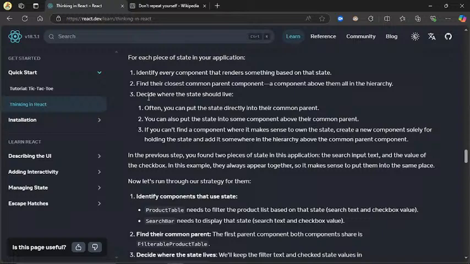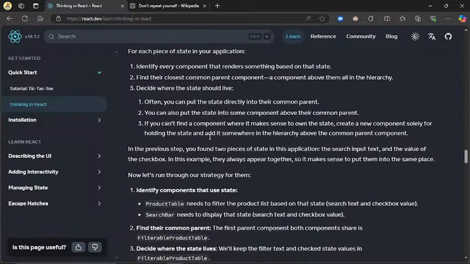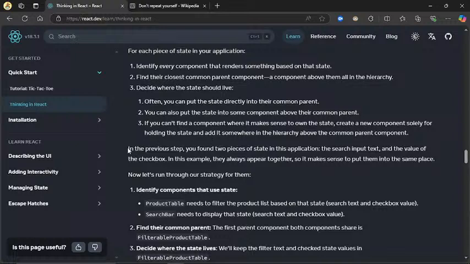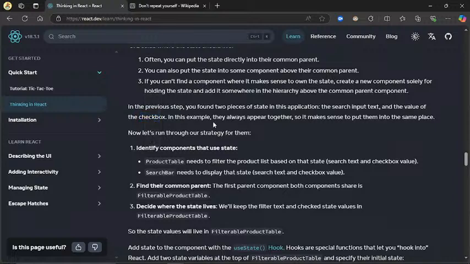Sorry for the delay. Identify every component that renders. Okay, we did it. In the previous step, you found two pieces of state in the application, the search text box and the value of the checkbox. In this example, they always appear together, so it makes sense to put them in the same place.